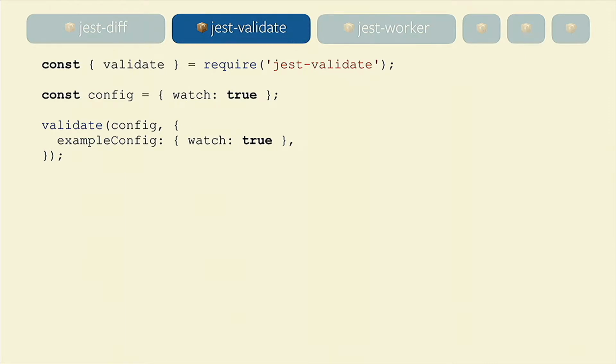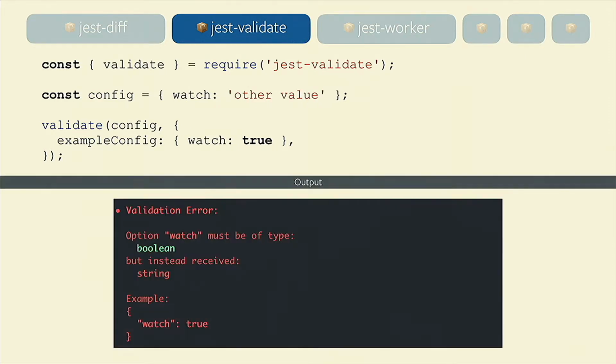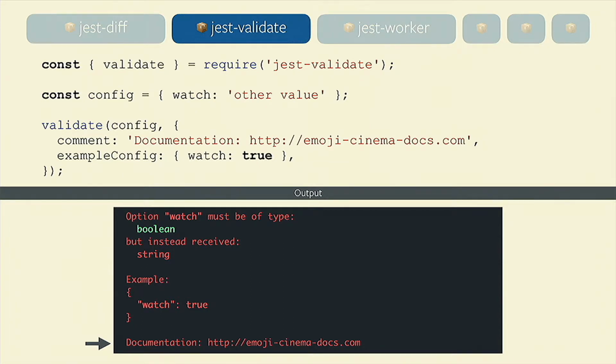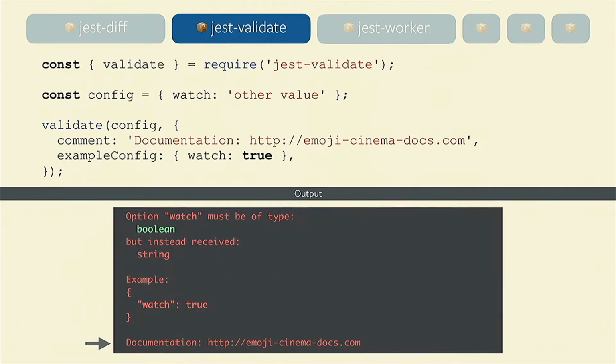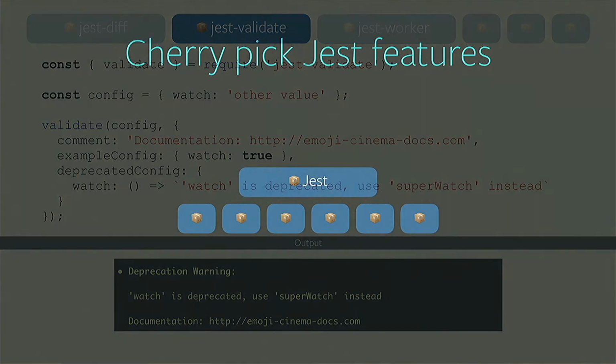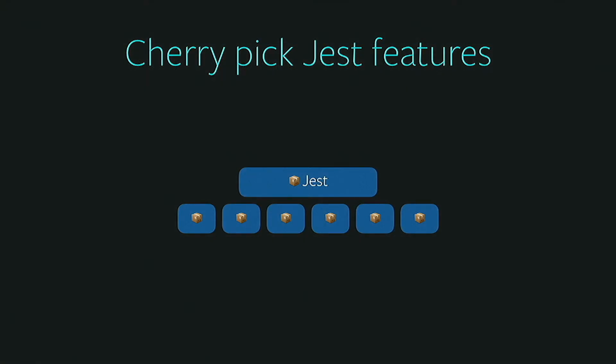For example, if we change our config to an invalid value, then Jest validate would give us the appropriate error. And it's robust enough that it will even give us links to our documentation, for example, or allow us to deprecate some options. In this case, we're deprecating watch in favor of super watch. So that's how we cherry pick features of Jest.